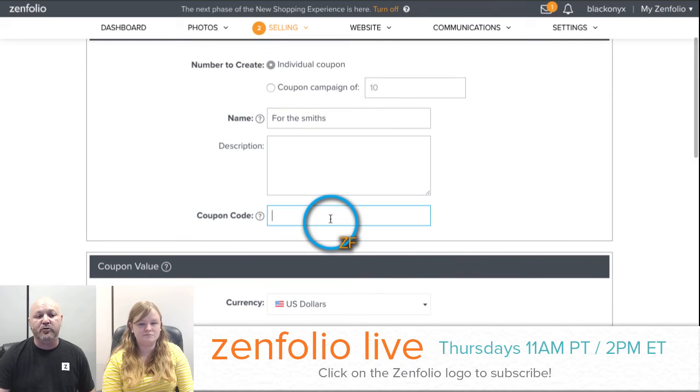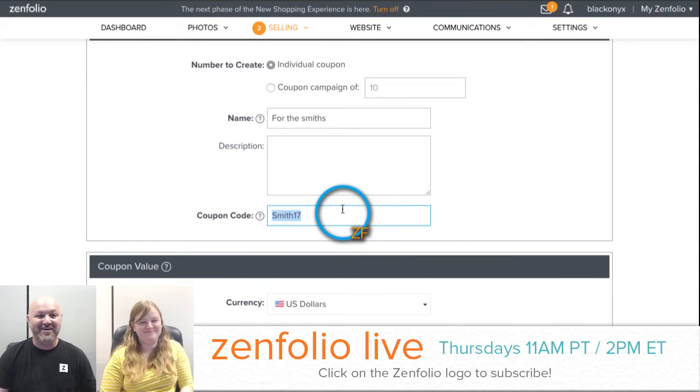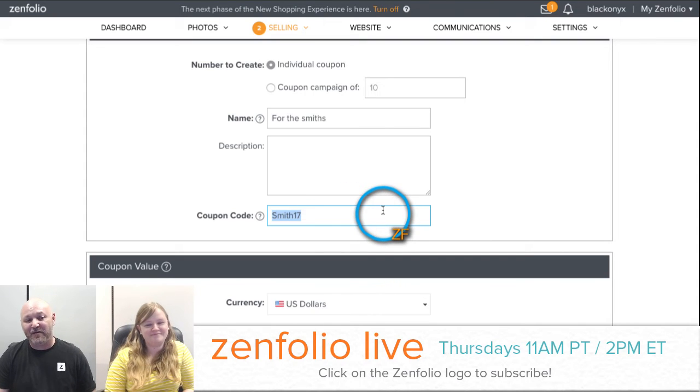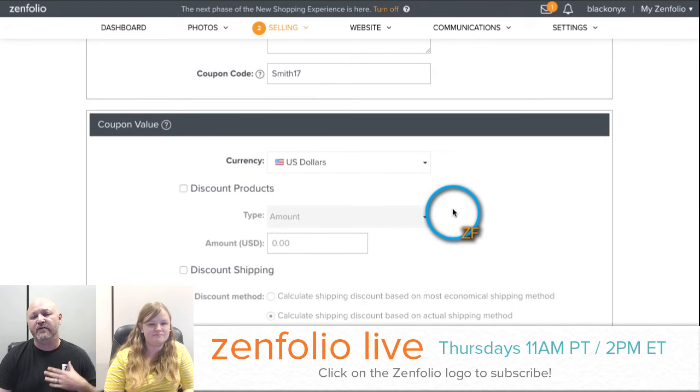Now you're going to create the coupon code right here. And this is what you're going to actually send to your clients. So I'm just going to call this Smith 17. All right, so after I do that, while I'm here, I'm just going to go ahead and copy this coupon code. And then let's say, for instance, you want to give the visitors of the Smith Gallery, anybody who comes there, you want to give them a coupon for 10% off of prints only.